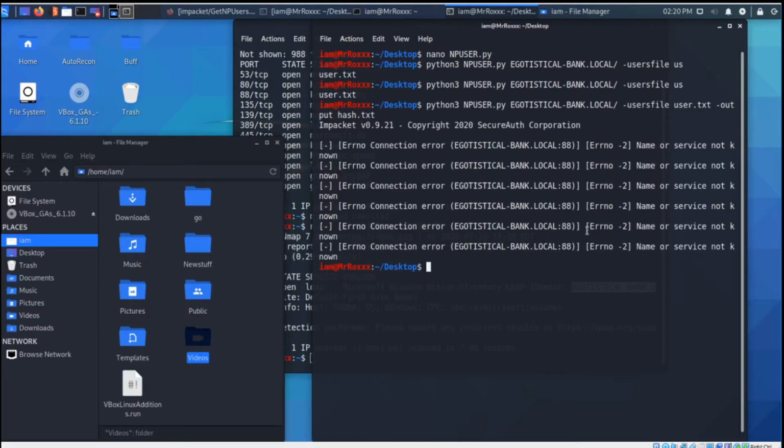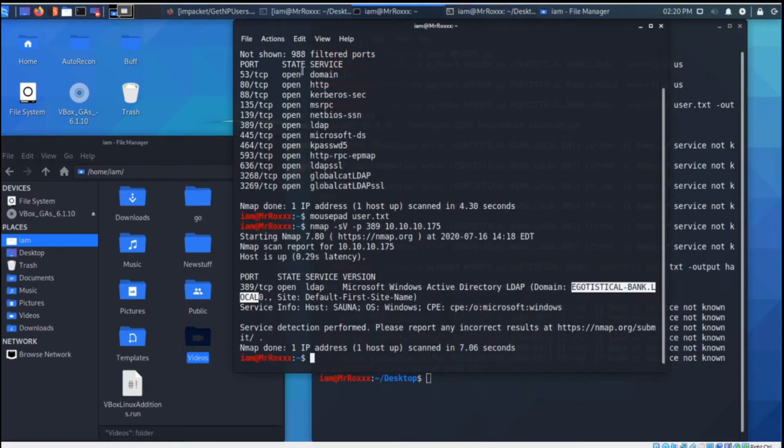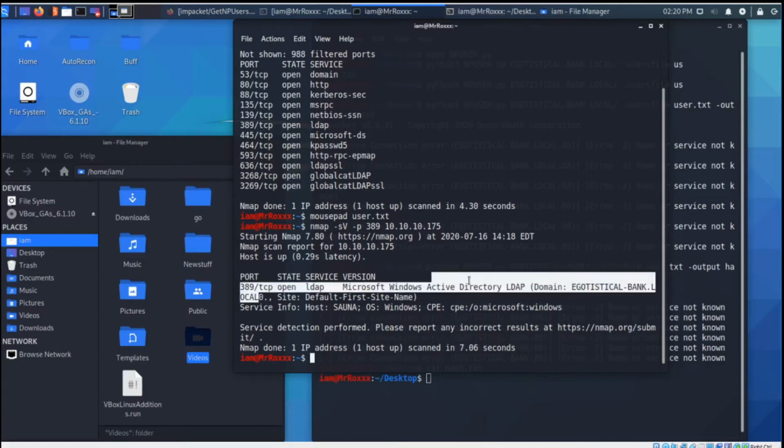Did that work? Okay. I don't think that worked either. Nope. Huh. npusers.py egotisticalbank.local. Does it need to be lowercase?